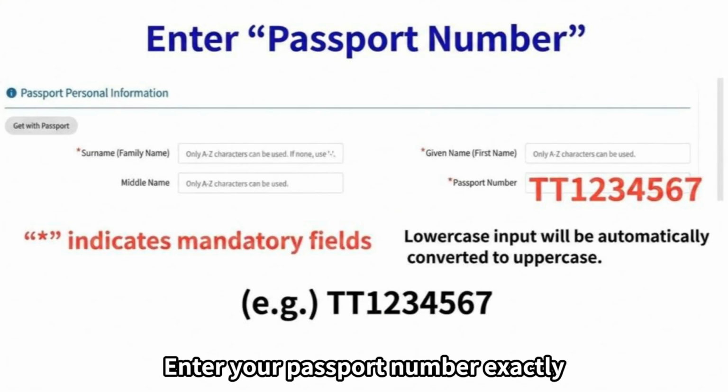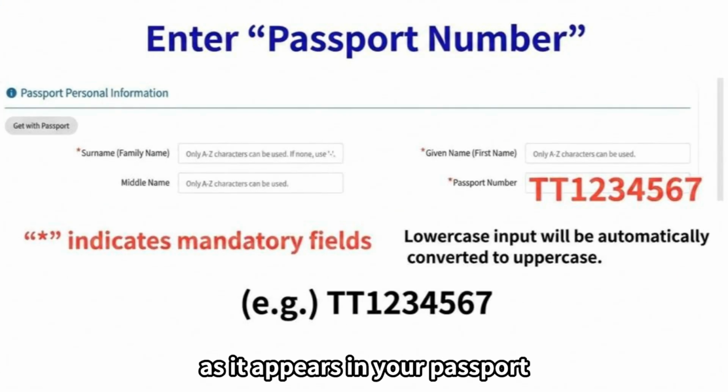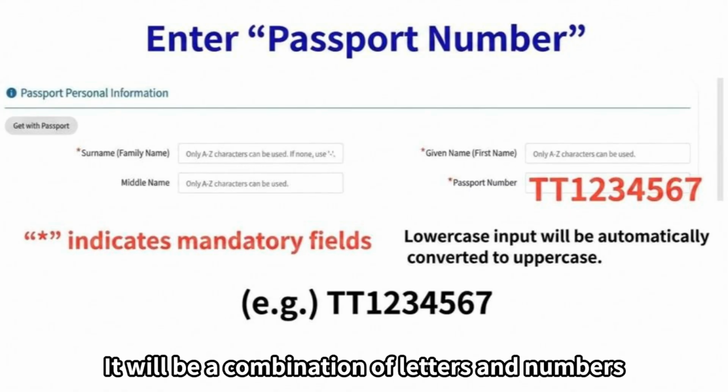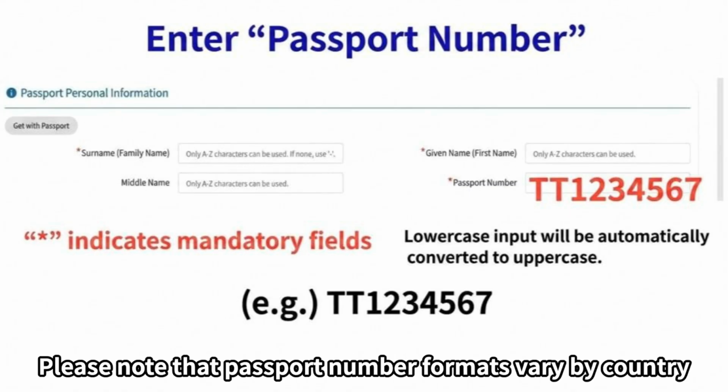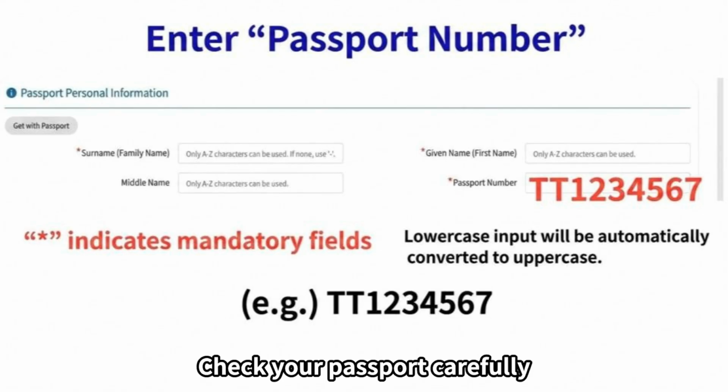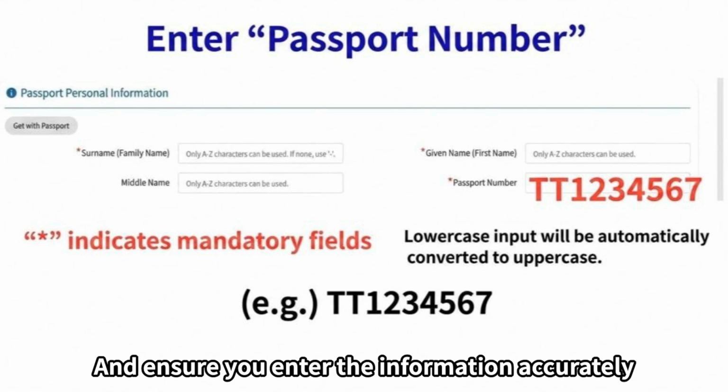Enter your passport number exactly as it appears in your passport. It will be a combination of letters and numbers. Please note that passport number formats vary by country. Check your passport carefully and ensure you enter the information accurately.